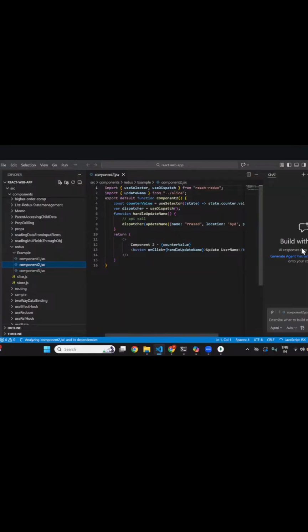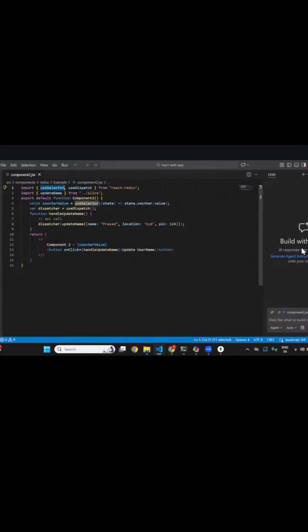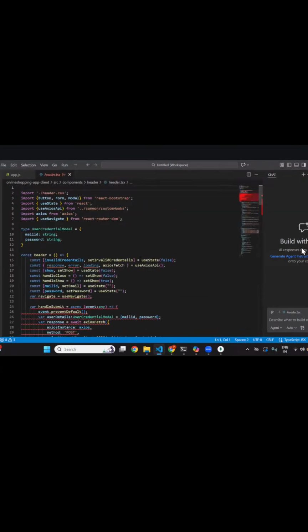If you see here, he is using useDispatch and useSelector. useDispatch is used to send the actions to the store, and useSelector is used to read the data from the store. Now, in order to read the data from the store, what do you need to do? Use useSelector, and obviously you're going to get state dot so and so. So I'm going to use the same in our header.tsx.